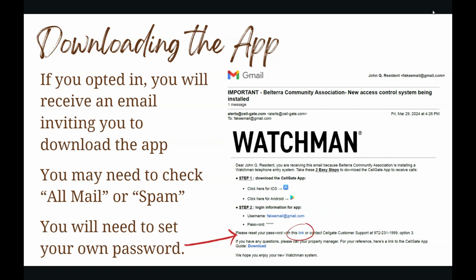Once you get this email, you see step 1: download the Cellgate app. If you have an iOS system, you're going to click on the App Store icon. If you have an Android, you're going to click on the Google Play icon to download it, and it will take you directly there. It's going to remind you of what email address you used to sign up, what you told us you wanted to use. And then it's going to say, please reset your password with this link. It's the first thing it wants you to do after you download the app, to reset your password to something that is secure and unique to you.